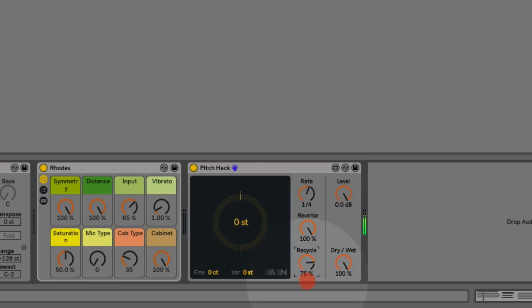I'll set the recycle to 0 to kill the repeats, and just capture another loop. Once I've got a loop going, I can even adjust the pitch control and repitch the loop on the fly.